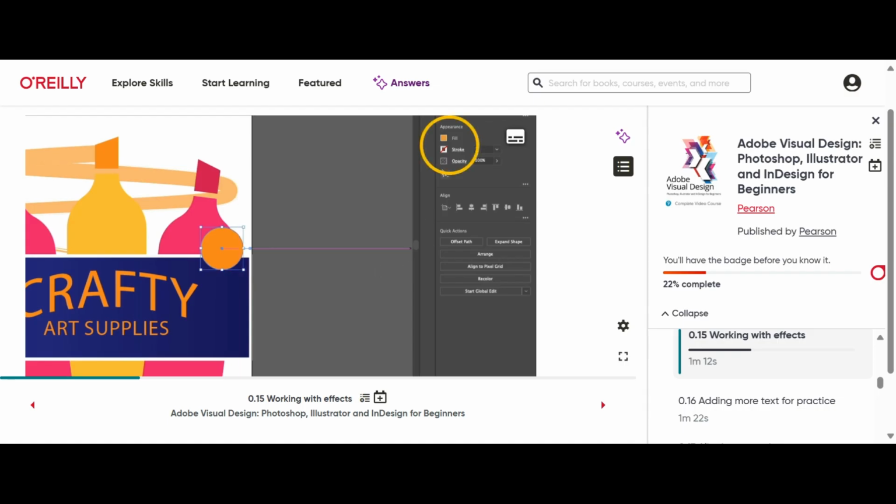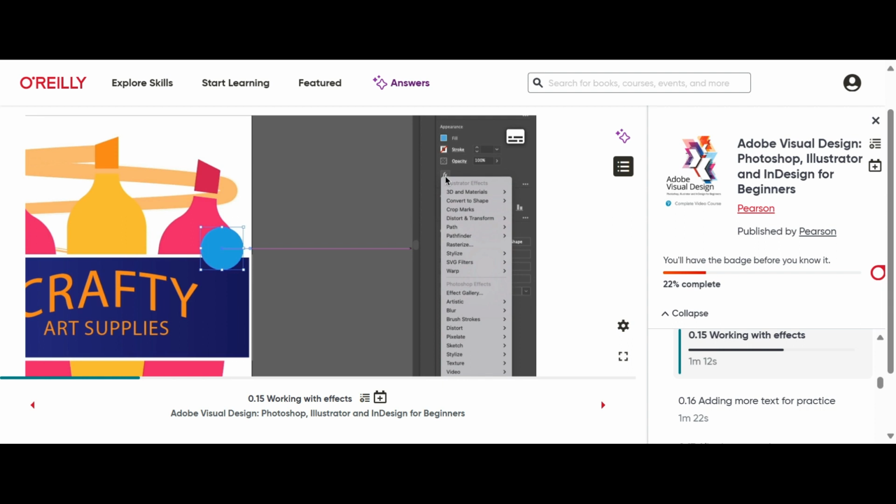Now come to the fill color. You should be getting used to this by now. And we're going to pick some kind of blue. So I'll choose maybe that. Okay. Close that little panel and click the Effect button right here. Choose Distort and Transform, Zigzag.